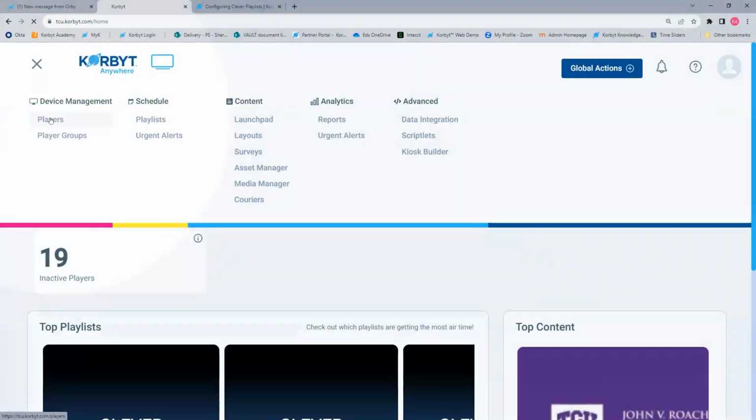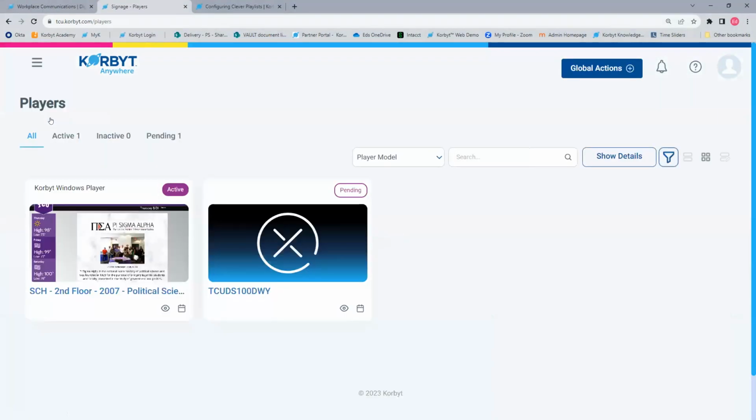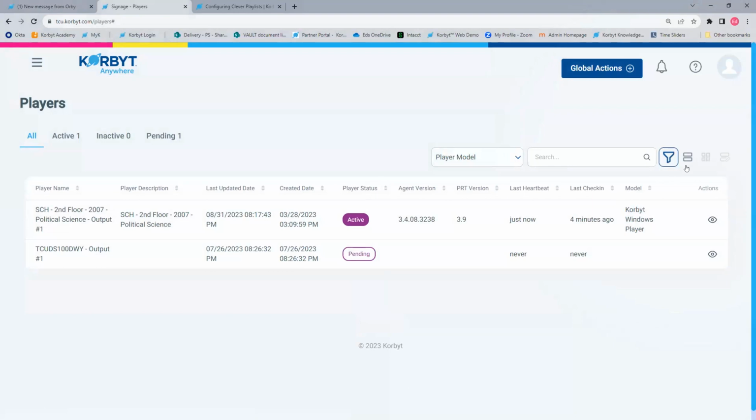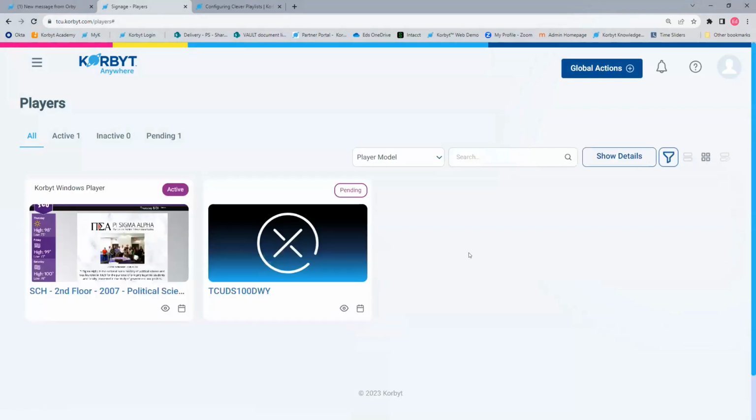The players represent the media devices that are connected to your screens that are receiving the content from Korbyt, being told what to show. When you go here, you'll be able to see the players that you've been allowed to see, not necessarily all TCU players. There's a couple views of this screen. You can see things in a list type view. You can also see them in a card type view.